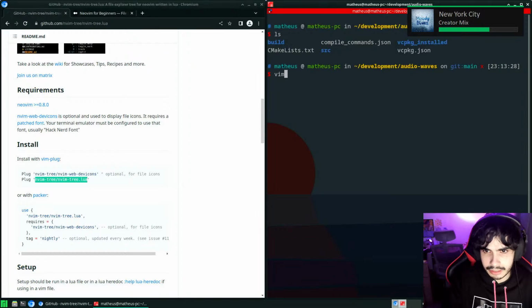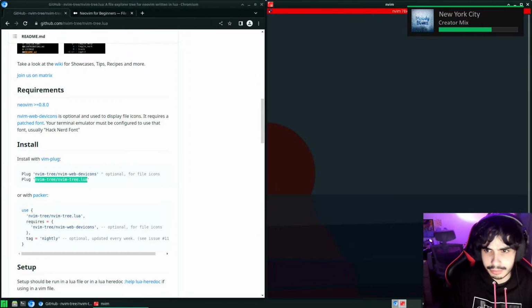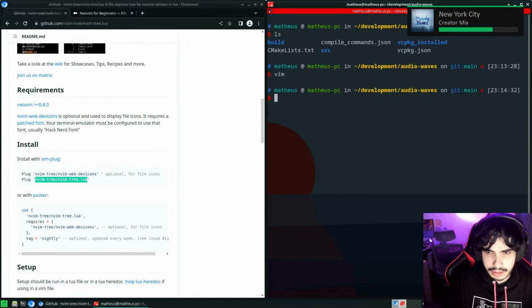Right. I'm gonna add a file explorer to this. So when I go on Vim, it shows me what I want to open.